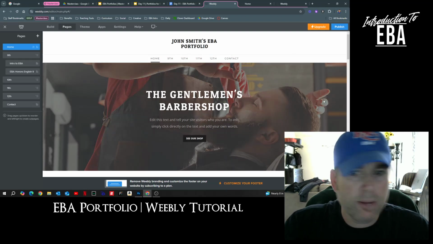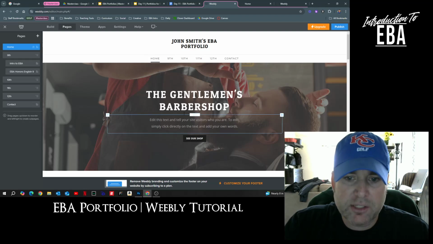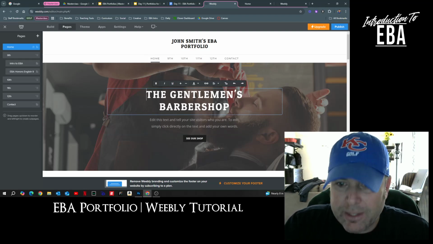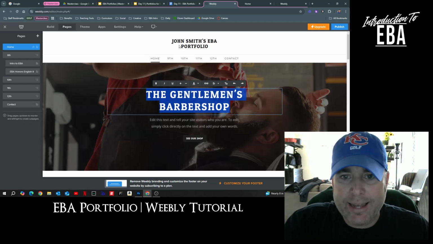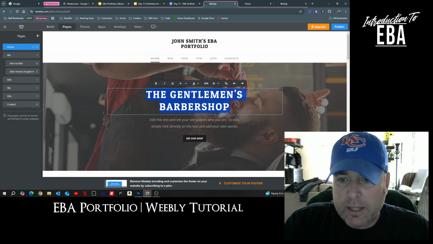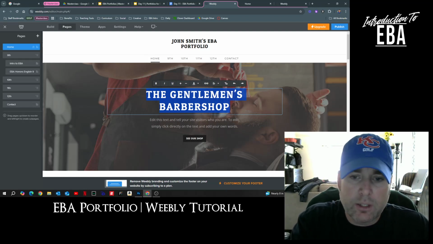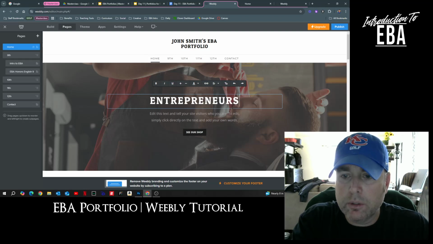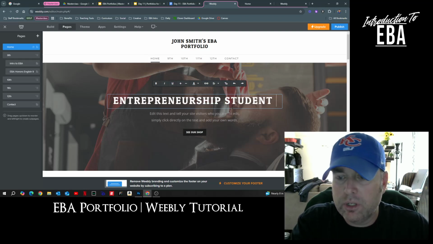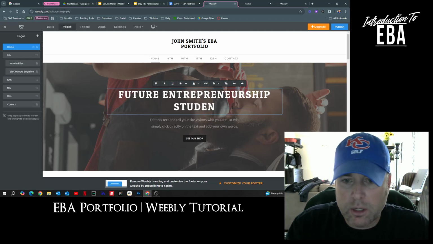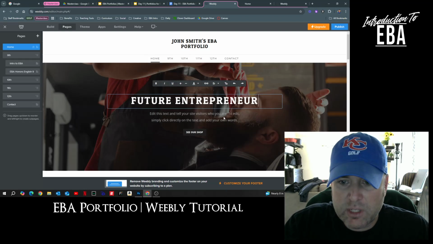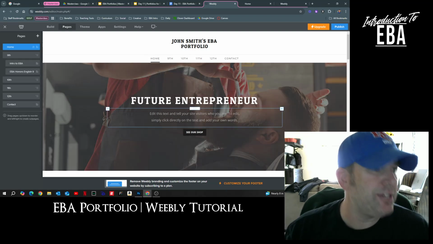This is what's so great about a Weebly website. Anywhere you see text boxes inside of your editor, you can just click into them and start to change the text. It's super user-friendly and intuitive. So we've already got a heading that tells the visitor, okay, we're on John Smith's EBA Portfolio. What could we put here? Entrepreneurship student. How about we put future, and not student? Let's just put future entrepreneur. There we go. You can customize this to be anything you want, right?